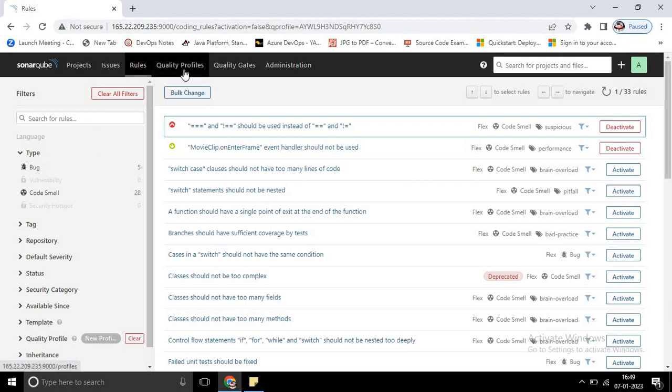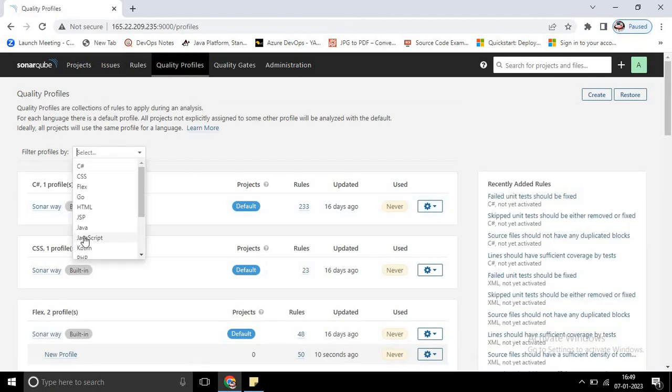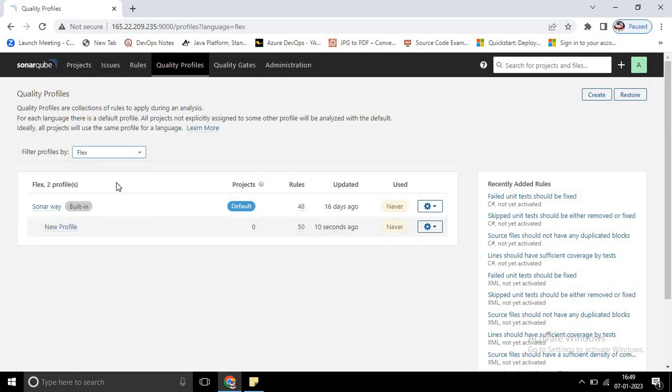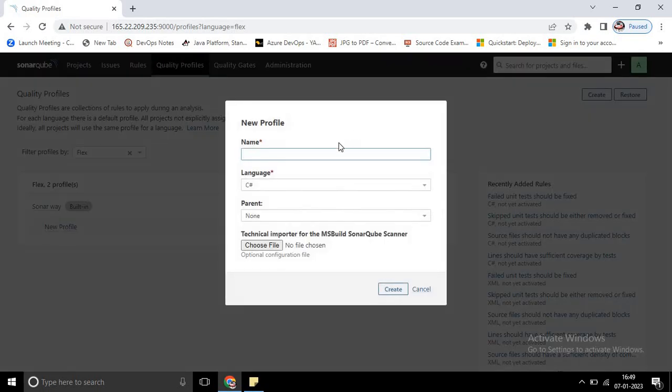Now let me go again and search for flags. So you can see there is my new profile. I have activated two more rules, which makes it 50 rules, and the parent one is SonarWay, which is the default with 148 rules. Apart from that, if I'm not going to create a parent profile, I can create a non-parent profile like this.